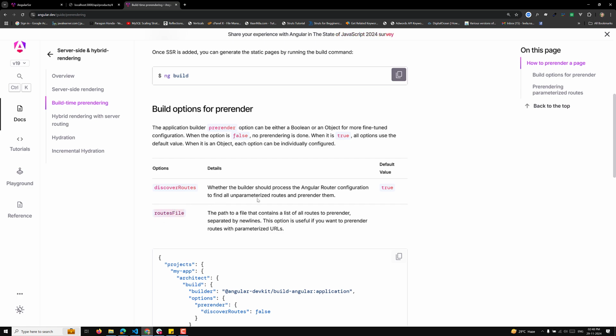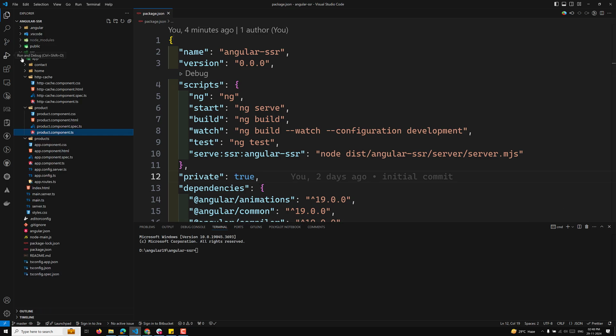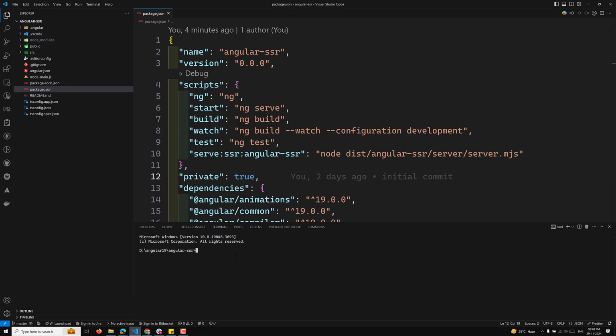So let's try to understand one by one. Here, I want to show it in our dist folder. Right now we don't have any dist folder here. Let's try to build it. npm run build. So I am doing the build option. When you build, you will be able to find a dist folder here. All the browser files and also your server files will be created.